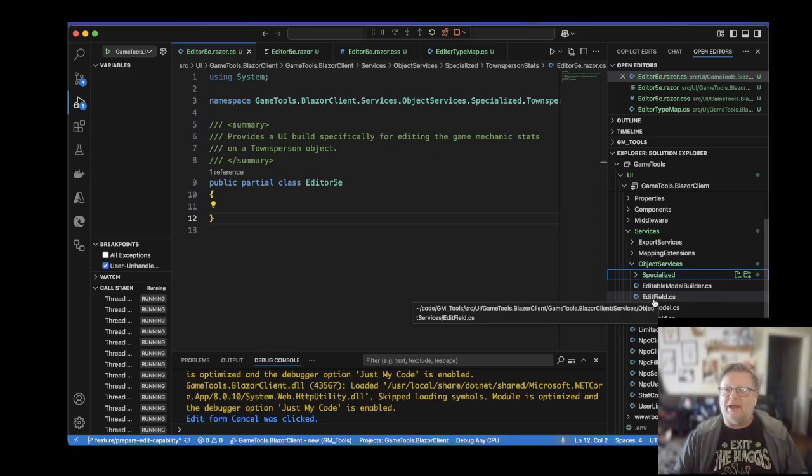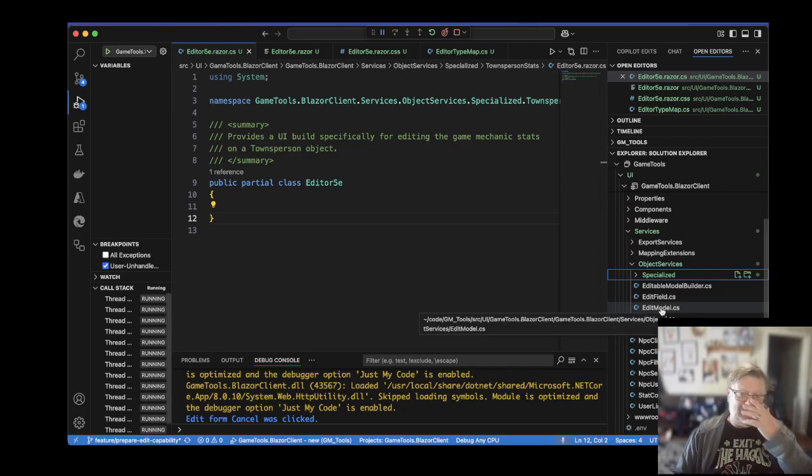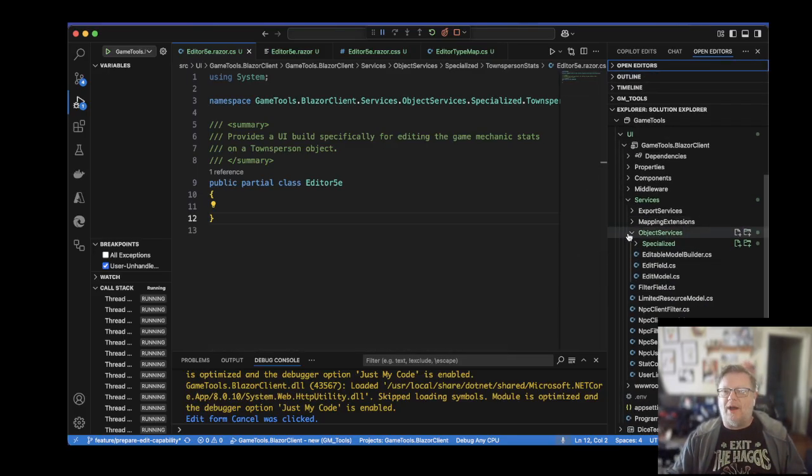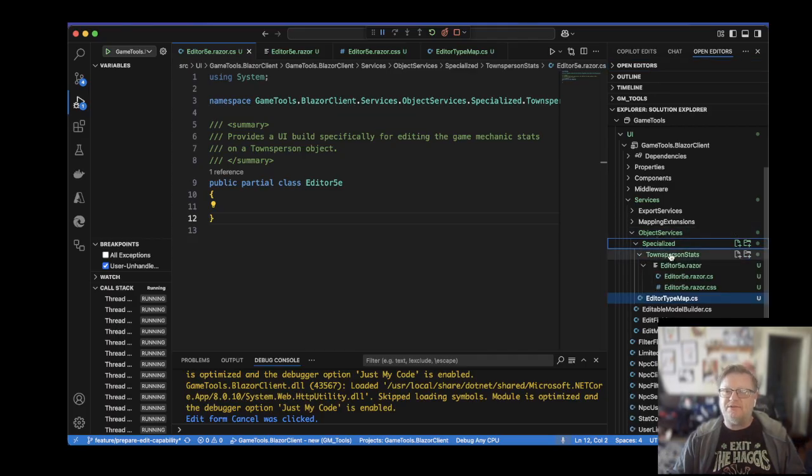And I need a way for the editable model builder and the edit model, while it's doing its thing, to be able to detect whether or not we need a custom editor that's built just specifically for the instance of whatever class we're working with. So I created this specialized namespace underneath object services. And I created a namespace just for townsperson statistics.